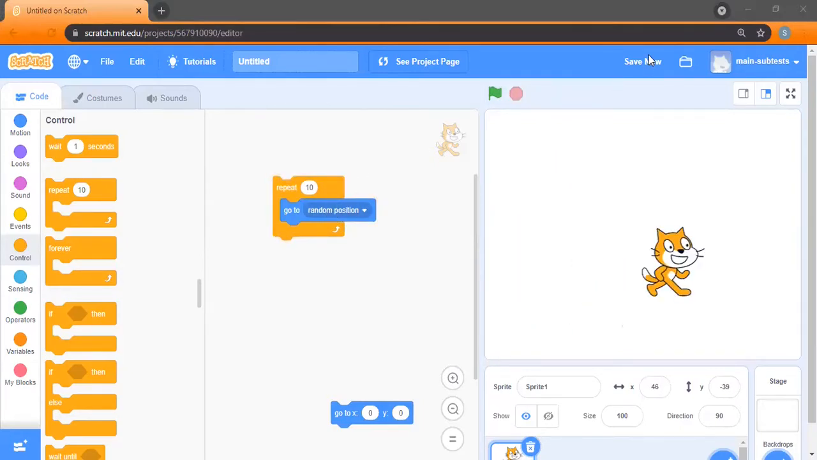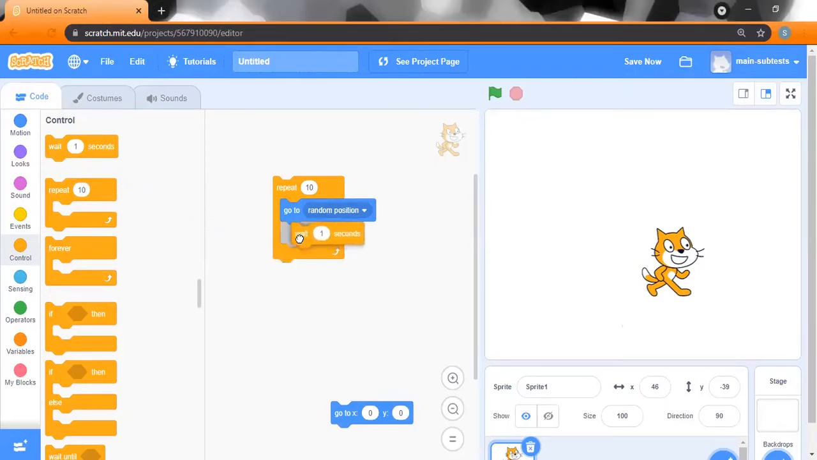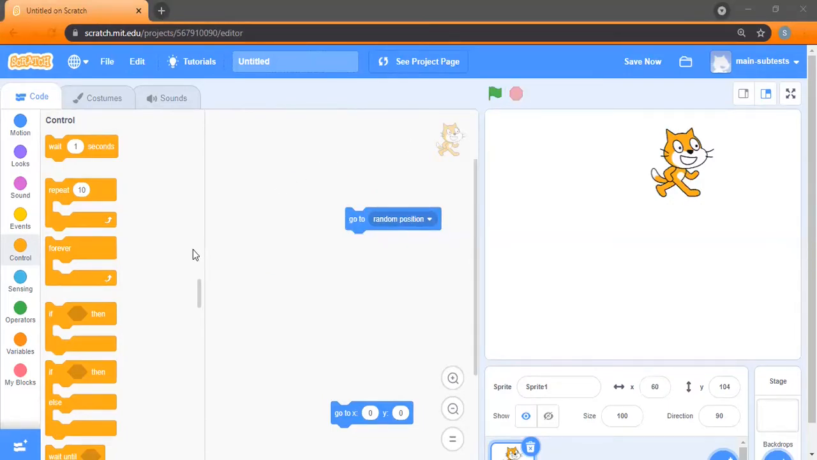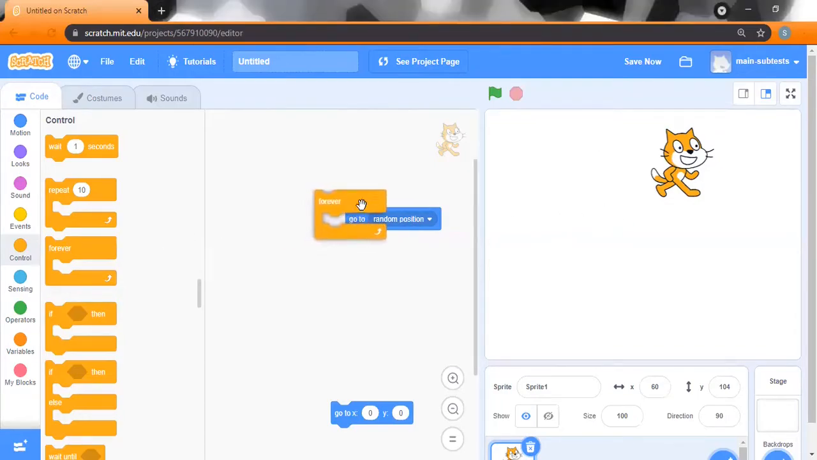Like this. Now let's add a wait block inside. Now the execution takes place like this. Go to random position, then wait for 1 second. Then the same thing will be repeated for the second time, and it goes on for 10 times. Let's say you want something to keep on executing without a limit. So what do we do? We use a forever block like this.